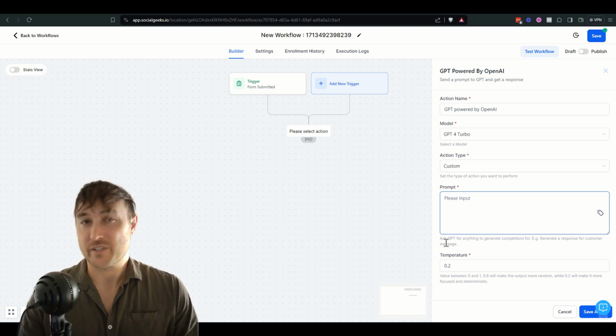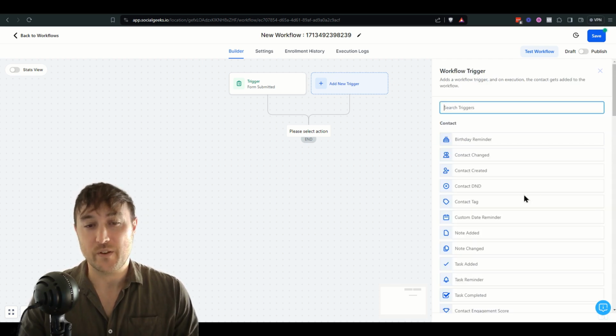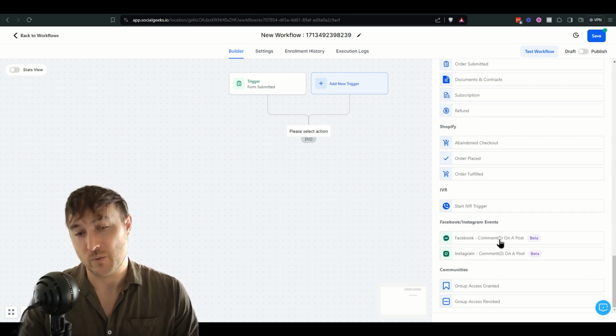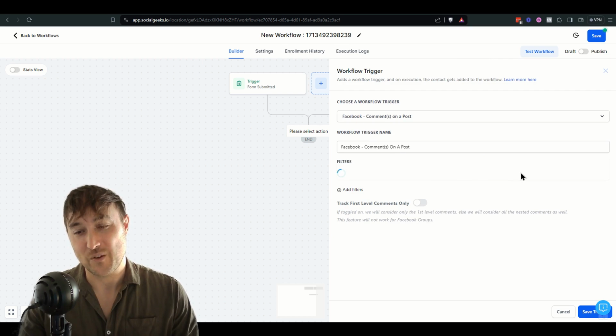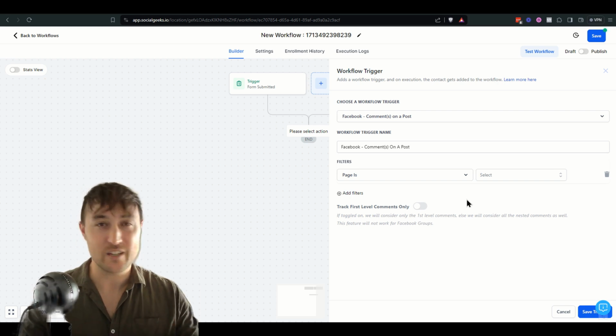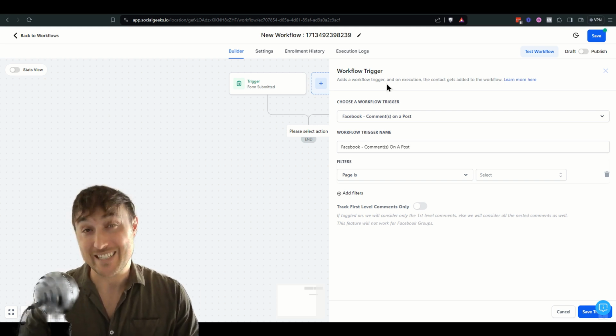Now you can do this for sales, you can do this for operations, you can do this for a ton of different things. One of the things that we've started doing is setting out things like if somebody comments on a Facebook post, which is a new workflow in here, we can have AI reply to those comments in real time and even recommend that they book an appointment or recommend a follow-up service. You can send DMs as well.